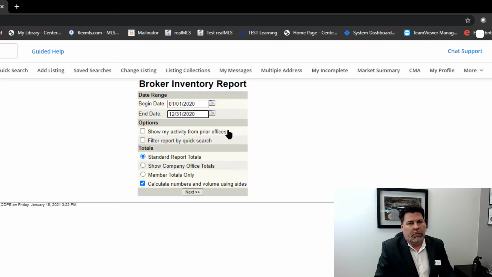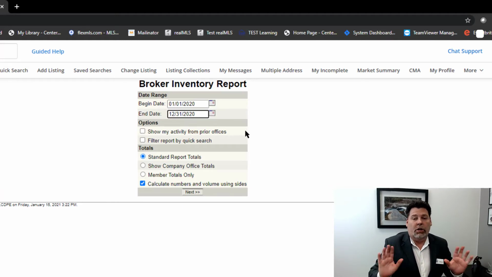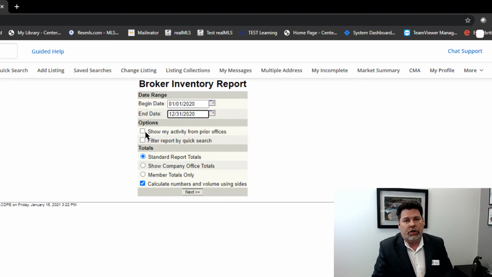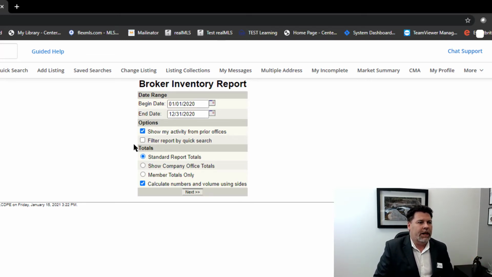If I worked at multiple offices, or even if I'm not sure, you're going to want to check this box right here that says show my activity from prior offices. So if you worked in multiple offices, this is going to combine that information together. It still breaks it out, but if you want to get your total number for the year and you worked at multiple offices, make sure you check that. If you're not sure, check it anyway. The other offices will just show up as 0 if you didn't work there in that time frame. So I'm going to check that box.